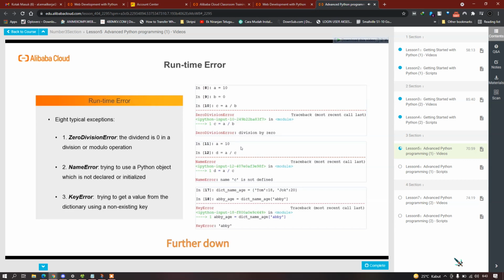Further down, there is an example of name error, which means a Python object is not declared or initialized before being called. That is, when we try to use an undeclared function or variable, this error will occur. In the example on the right, we assign 10 to the variable A and perform a division operation dividing A by C and assigning the value to D. But we know that C is not defined, so a name error will be reported.